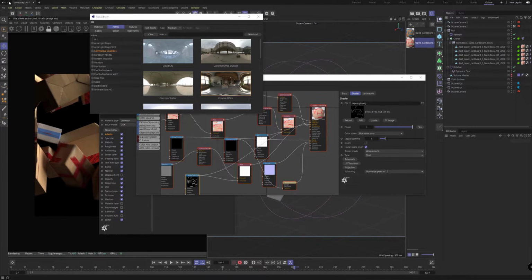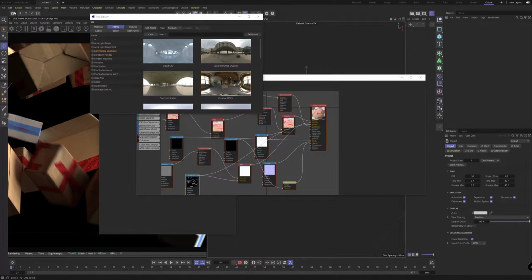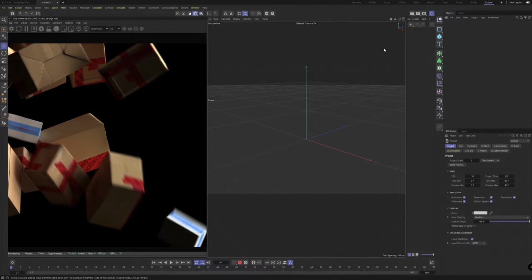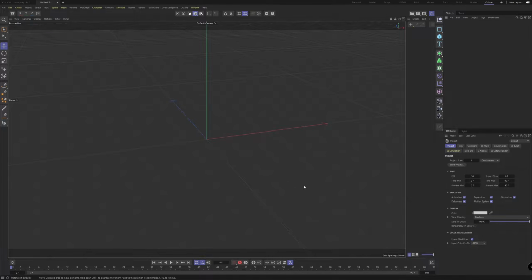I'm going to close this off. This is the render I just finished up, and we're going to open a new project. So if I just hide these really quick, you can see we're using exactly the same setup as last time, and we've got a nice blank project to get started with.